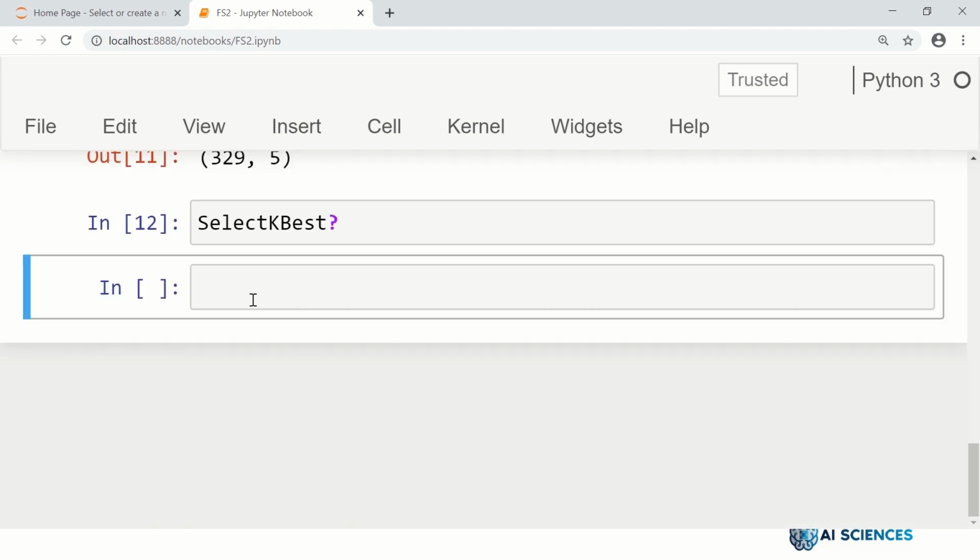Next, that was the filter method, just a very brief look at the filter method using select k-best. Next we talk about recursive feature elimination. So how can we apply a wrapper method by using recursive feature elimination in Python? How can we implement that?